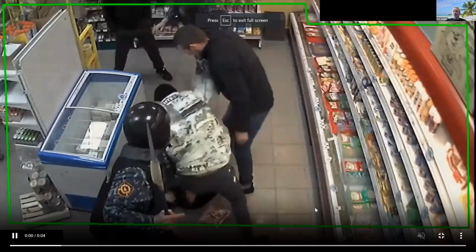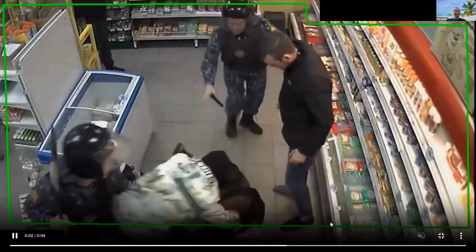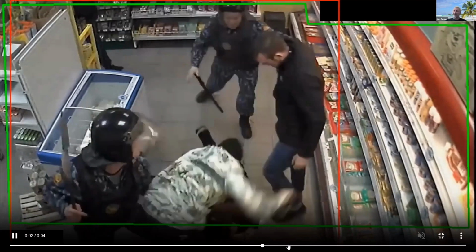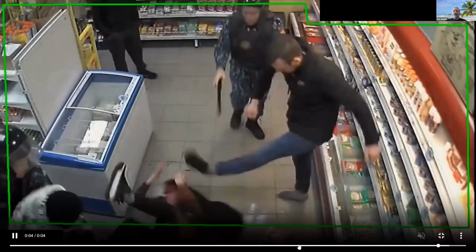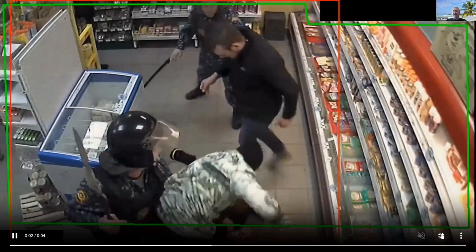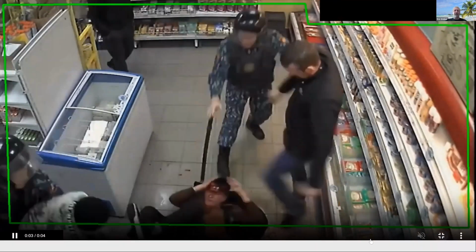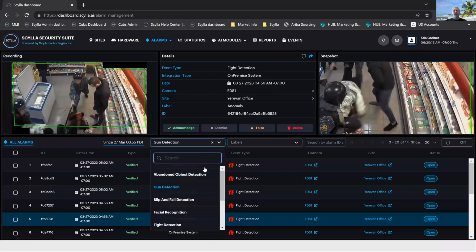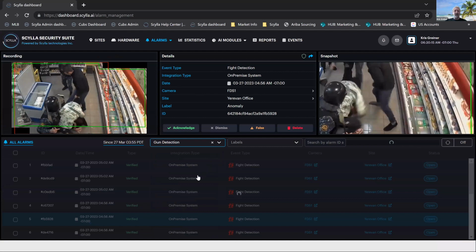So we do weapons, we do guns. When we do a gun, we don't just identify the probability that a gun is a gun. We can identify the violence associated with it. So if you're a police officer, you have a holstered weapon, we don't trigger the alert until somebody's hand touches that weapon. The second somebody's hand touches it, that's when Scylla gets excited and starts sending the alerts.